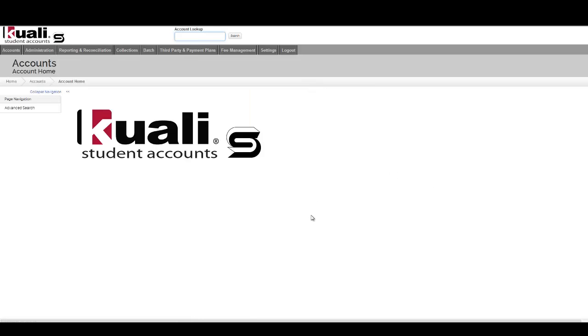Okay, so this is the system. We have a very simple navigation system. We have a top-level navigation across the top, and then side navigation based on what part of the system you've gone into. No matter what screen you're on, there's always the account lookup at the top of the screen that allows you to get into a student account. So if you're dealing face-to-face with a student, no matter where you are in the system, you can always get to the account lookup to find the student that you want to deal with.